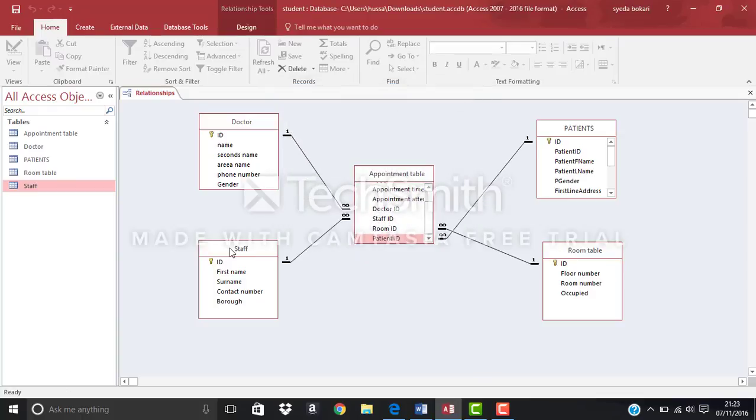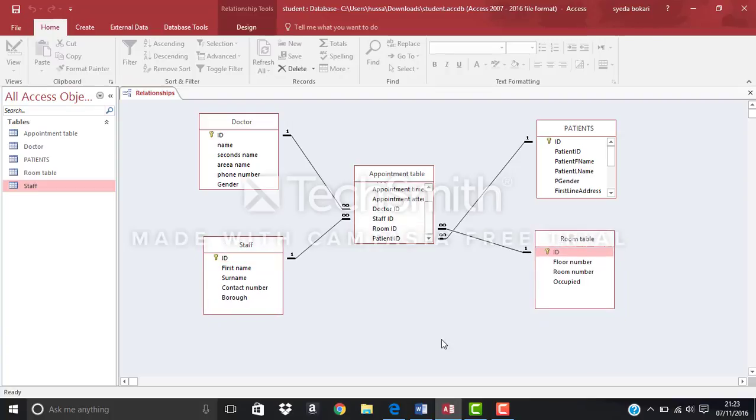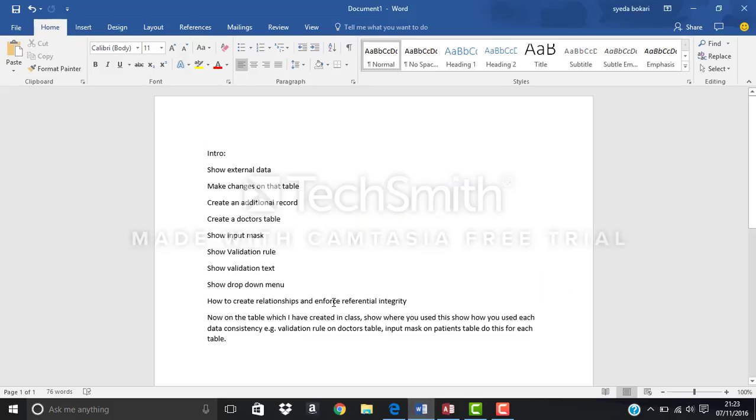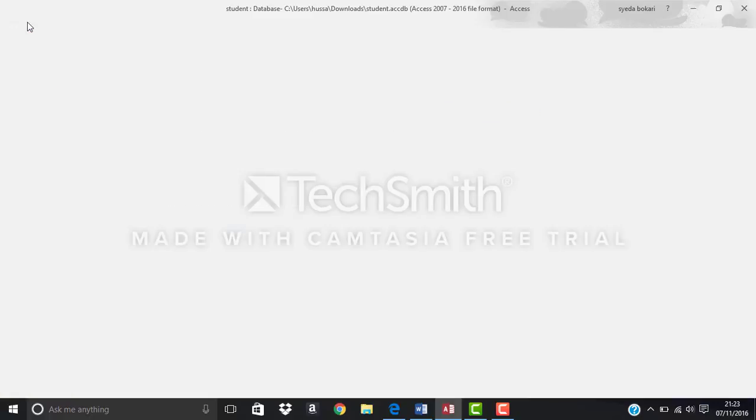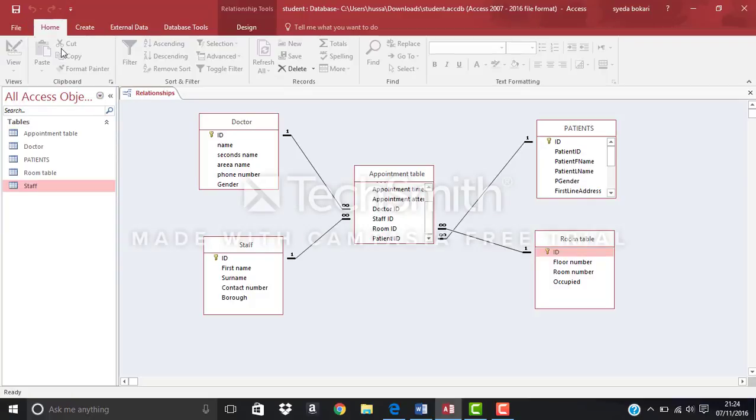So to make it look neater, this will be more sufficient and will look much more professional. So now I've created the relationships. I have enforced referential integrity. Yes, so I feel that I can now save my work, save the changes.